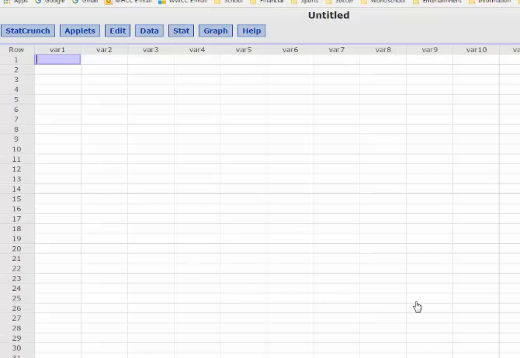It'll look like a spreadsheet, kind of like Microsoft Excel. And so I'm just going to do a little example here. I'm going to have a variable called age. And I'm just going to plug in some values.